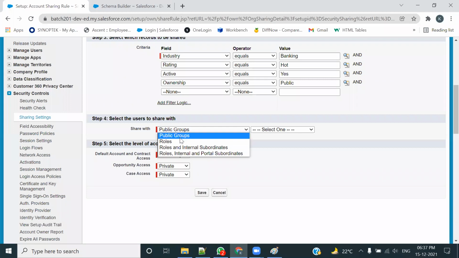देखो यहाँ पे ऑप्शंस क्या क्या है. पब्लिक ग्रुप, रोल्स एंड इंटरनल सबऑर्डिनेट्स एंड द एक्सटर्नल, बट यू डोंट हैव एनी ऑप्शन यूजर, जो इसके पहले देखा था हमने, यूजर यहाँ पे नहीं है. तो दिस इज यू नो वन ऑफ द इंटरव्यू क्वेश्चन.